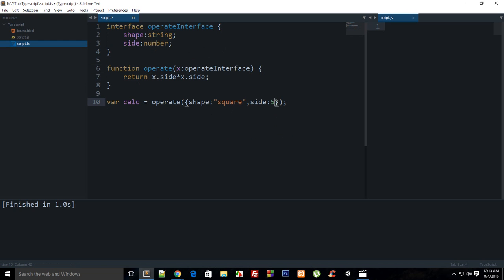I don't want this side to be a mandatory input, because if I pass in shape as a circle, it won't have any side, it would have a radius instead. So I want to make the side optional. We do that simply by putting a question mark in front of whatever you want to make optional, and that is a very basic usage of interfaces.